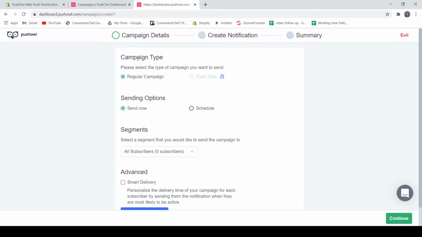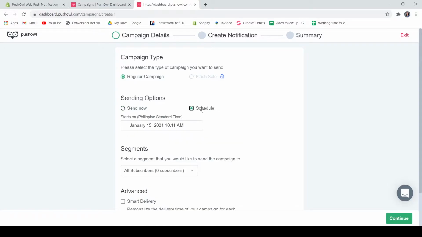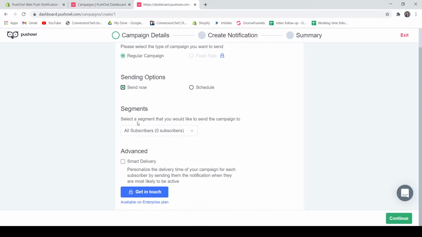So you have to select your campaign type. It's either a regular campaign or a flash sale. You also have here your sending options, if you want to send it now or to schedule it. If you want to schedule that, there will be a date picker as well as a time. Segments is when you want to select a certain group of your subscribers, for example, you just want to send this campaign to your subscribers who have purchased from your store. So that is basically segments.